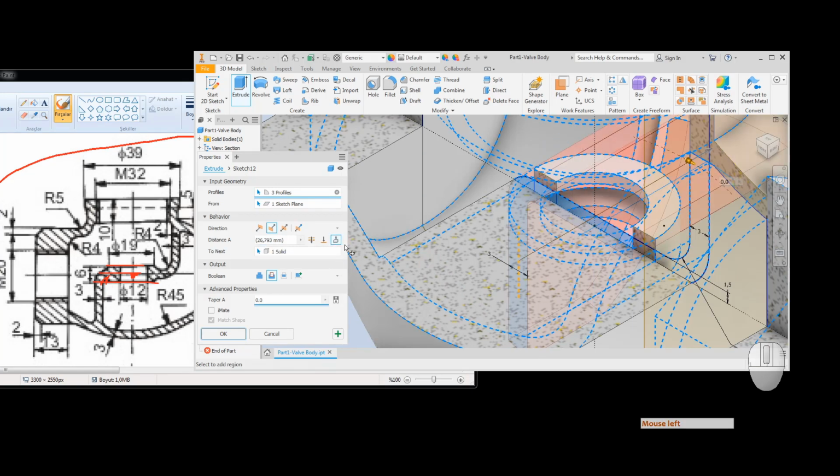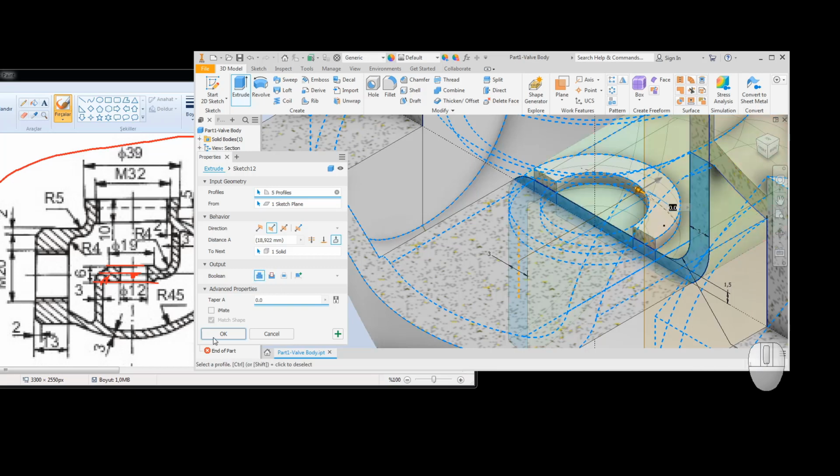Yes, this one, it is not fully selected. I will just go and select this face. Oh, yes, it has been already selected. I only just make a cut here. Okay, the next thing, again, I use extrusion.